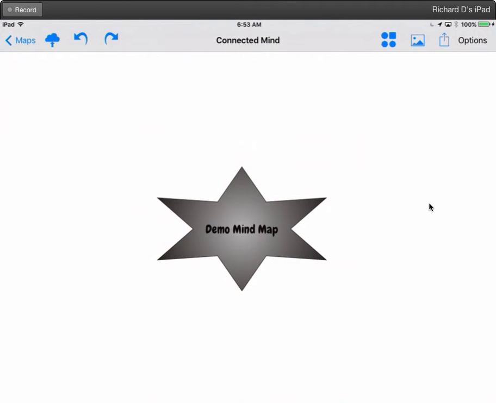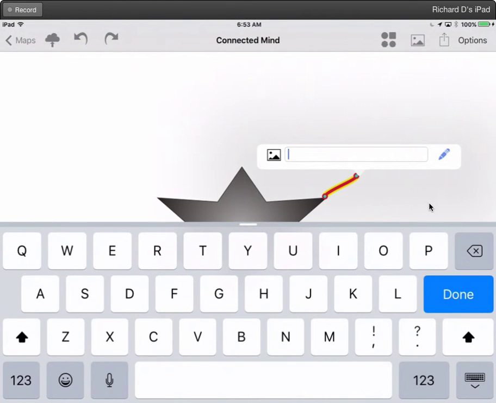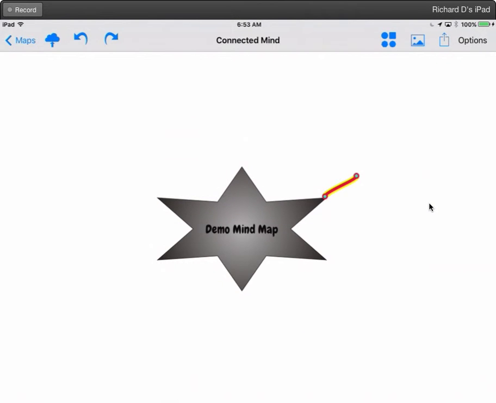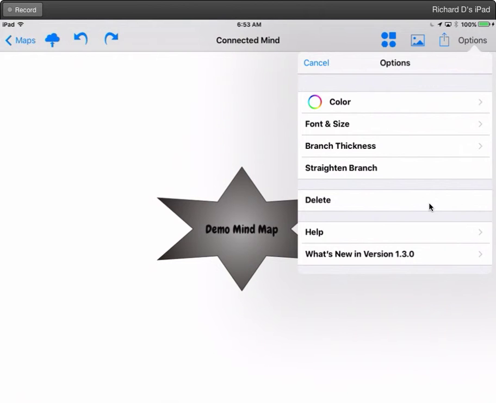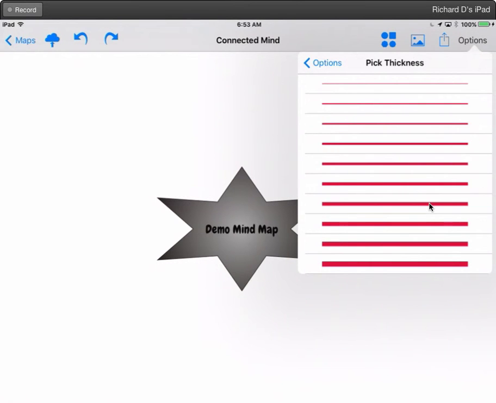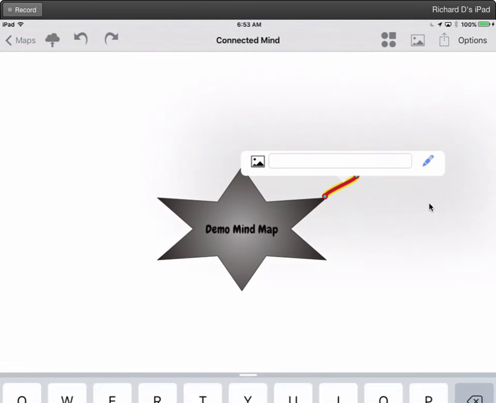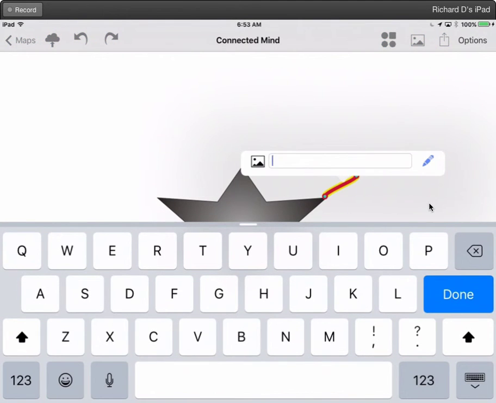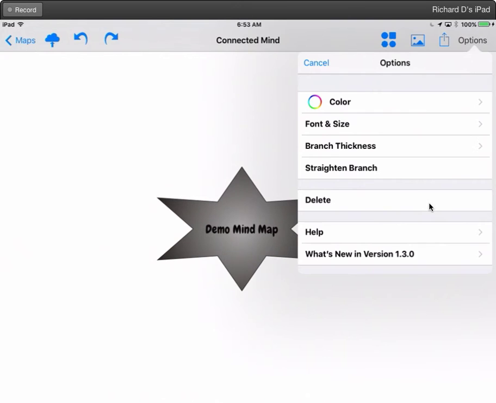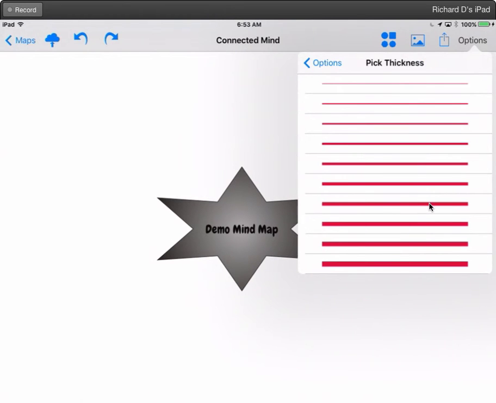Okay, so let's say we want to add lines to this. And actually, I'd like to make this line a little bit larger. So let's see how we make this line larger. We go to Options, and see where it says branch thickness. We can change it to a larger size. Let's do that again. Options, branch thickness.